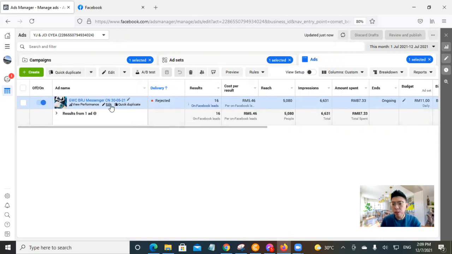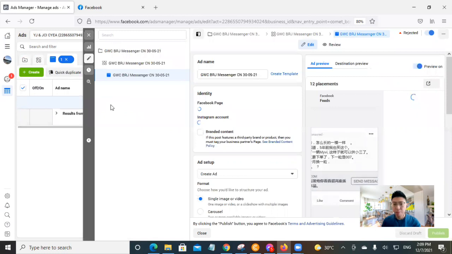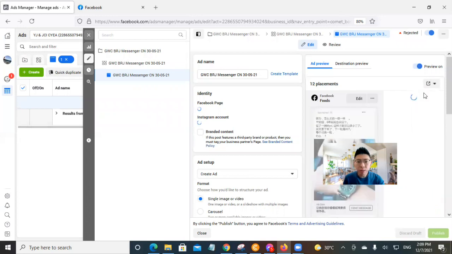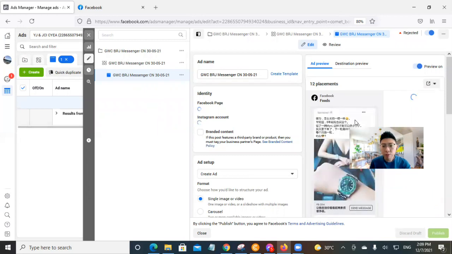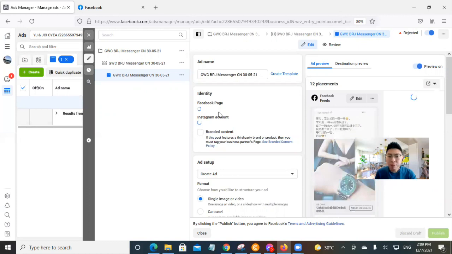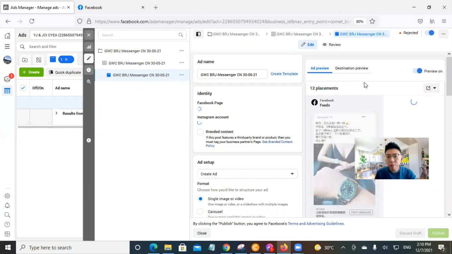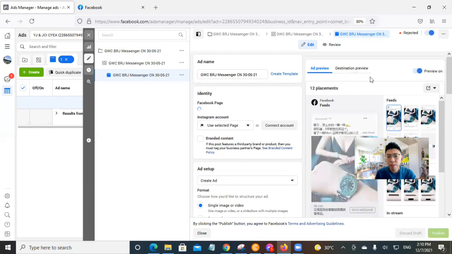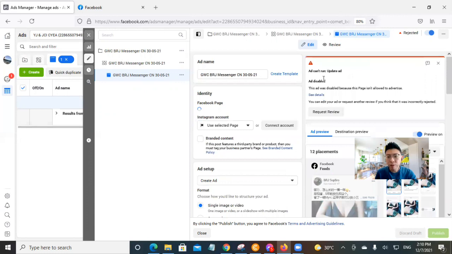It's loading, please wait. It's loading right here. You have to wait for it. It will be loading your ads poster and the content. The warning will appear right here, so you have to wait for it. Just wait, be patient.